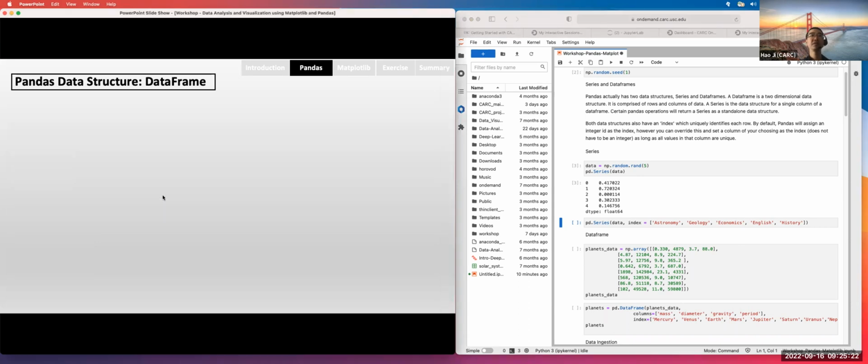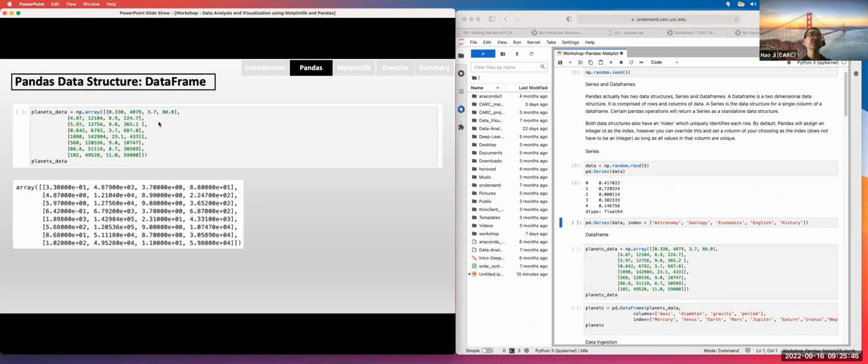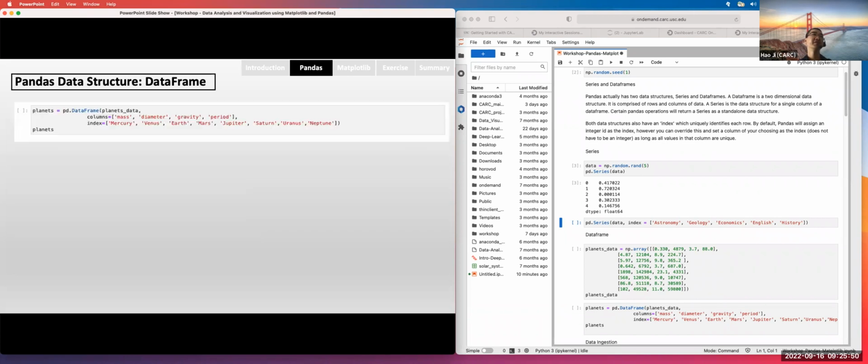Okay. Another one I talk about is the data frame. Instead of one column of data, a data frame can have multiple columns. So in order to create a data frame, I can first create a NumPy array, which is 8 rows and 4 columns. So this is a NumPy object. How can we create a data frame based on a NumPy object? Then we can just type in the command like this.